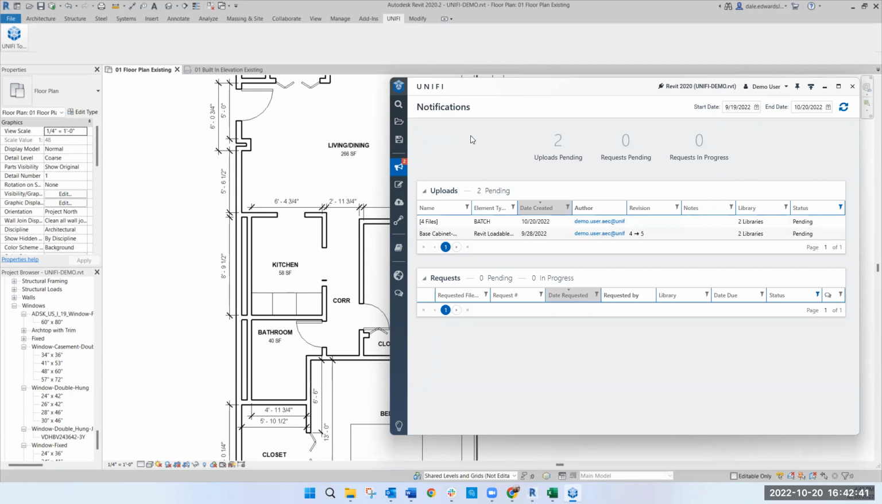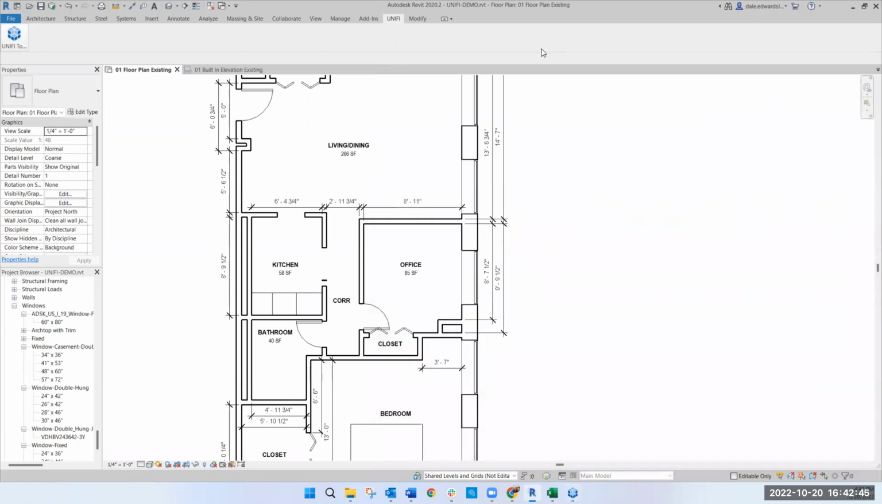Now there is a second way for you to bring content into the system, pretty simple as well. And this is the preferred method for you to bring all other file types out of a project and into Unifi. And that's through utilizing your Revit ribbon Unifi tab, clicking on the cube, and going over to Batch Export.